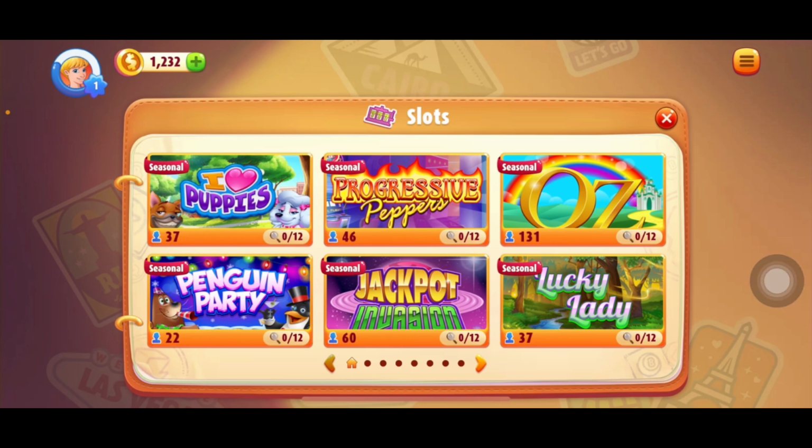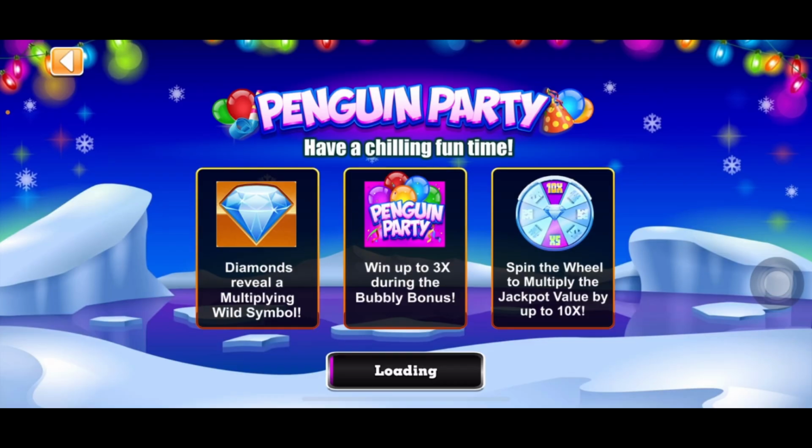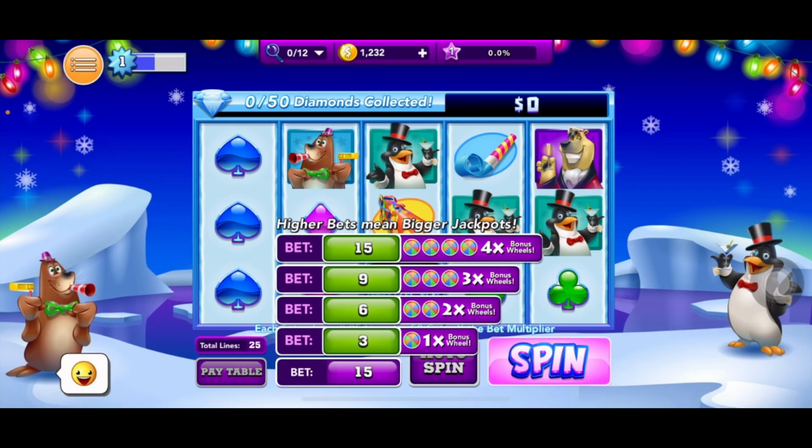Now here you can find the multiple options of the slots. Now to play the spins, tap onto one of these just like this. Now wait for a few seconds. Now you can see it is loading. Wait for it. And now here you can find the slot has opened.